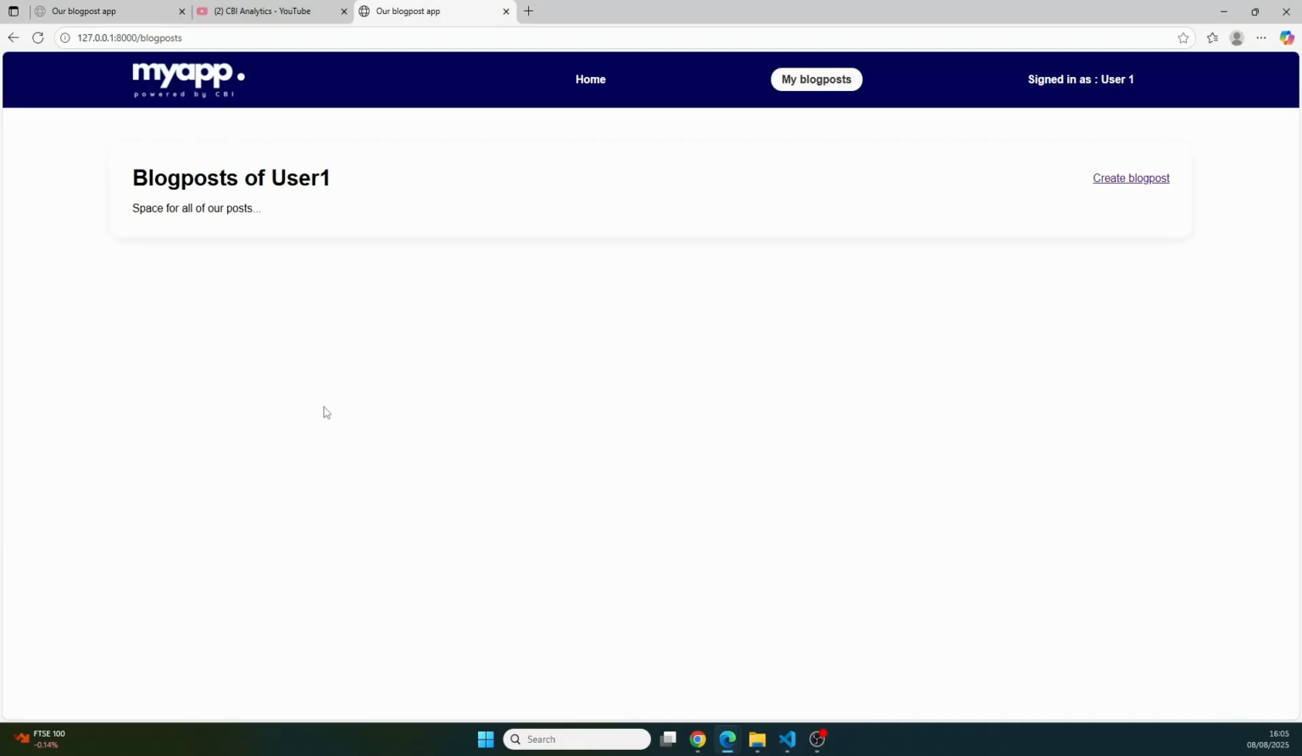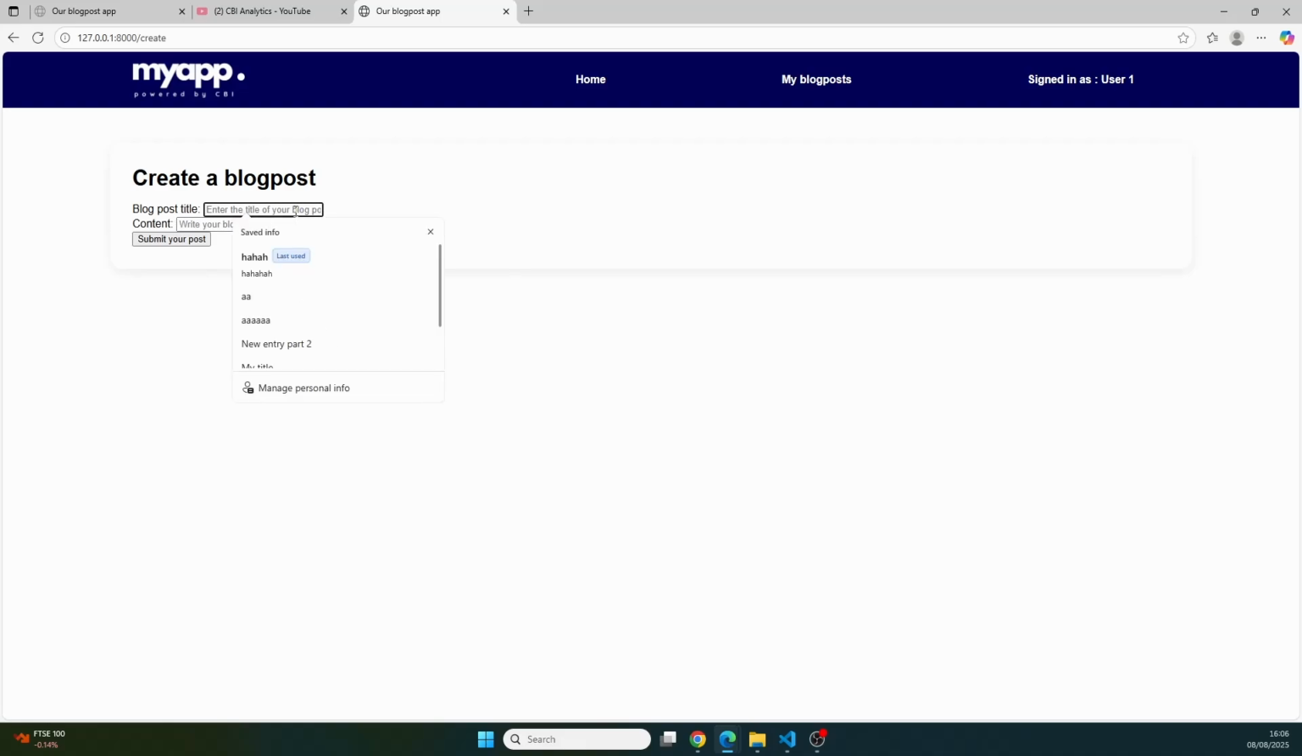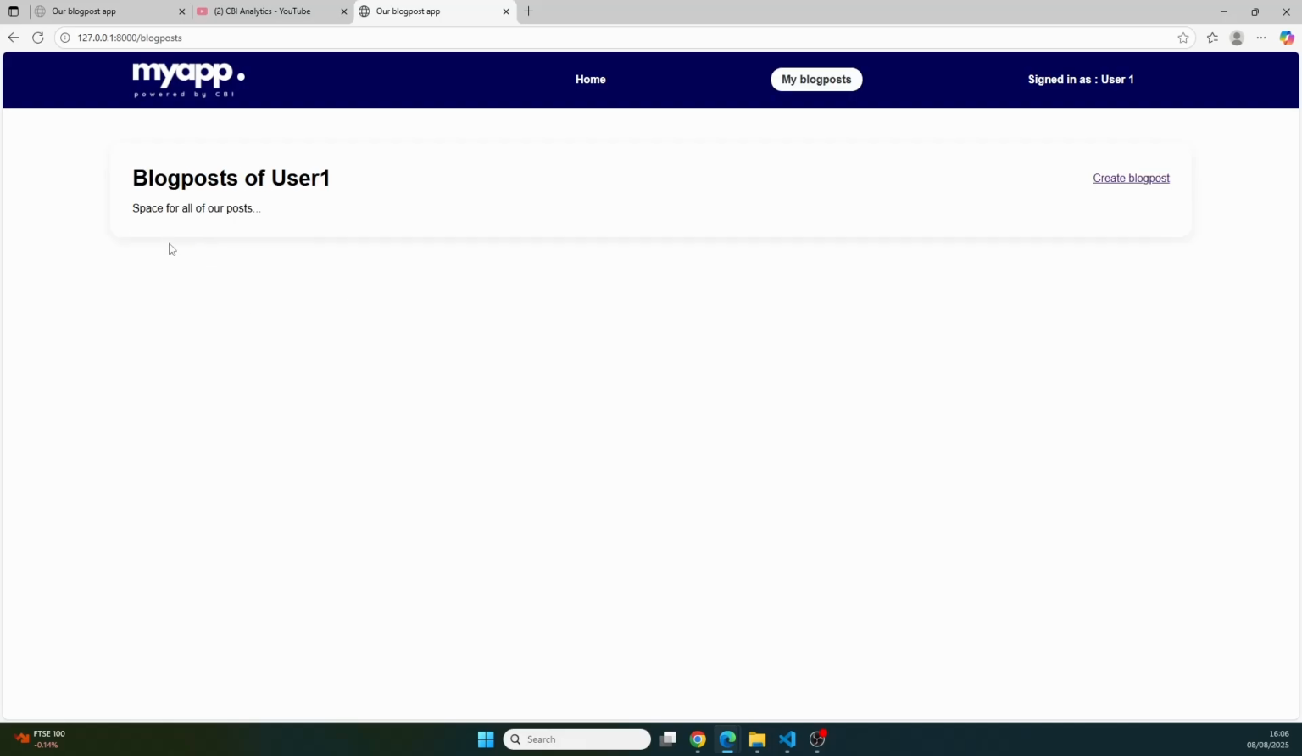So let's now check if this actually works. So we're going to go to create blog post, and in here we are going to create a dummy blog post. So I'm just going to say my blog post title and my blog post content. And then we click submit. And it actually brings us back to my blog posts page.